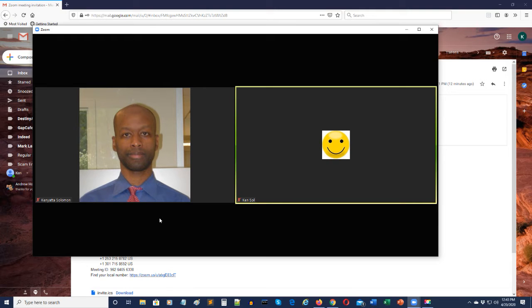What does that mean? If the host mutes you and chooses the option to not allow any of the participants to unmute themselves, then you will not be able to unmute yourself. But if the host just mutes you, then you have the possibility to unmute yourself, as long as the host does not choose to not allow the participants to unmute themselves.